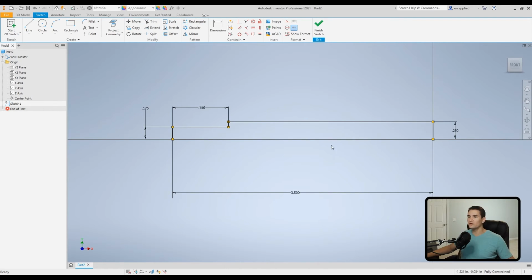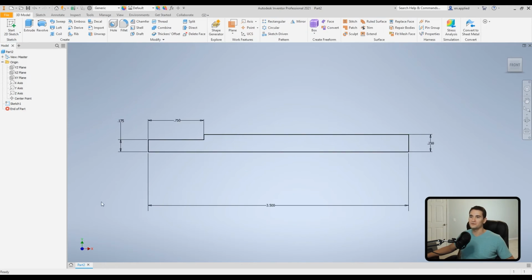You could also revolve your profiles around various other elements. Let's say, for example, if I revolved it around the short side, it would actually create more of a disc shape, which is not exactly what we want in this case, but that option is there as well. So we're going to click Finish Sketch. So we finished our sketch and we go into Revolve.